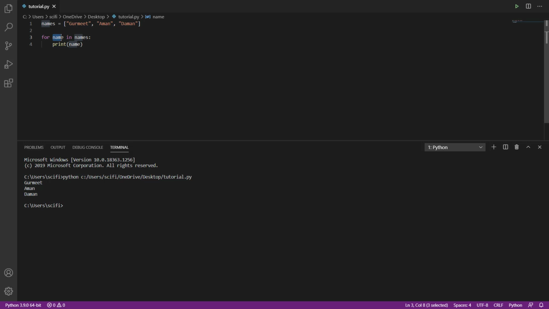So this variable, whatever we write right next to the for keyword and ahead of the in keyword, will contain each and every item. It is also doing iterations. So Gurmeet is printed in the first iteration, Aman is printed as a result of the second iteration processing by the for loop, and Daman is printed in the third iteration. So this is how for loop works. For loop basically accesses the items one by one in iterable objects.